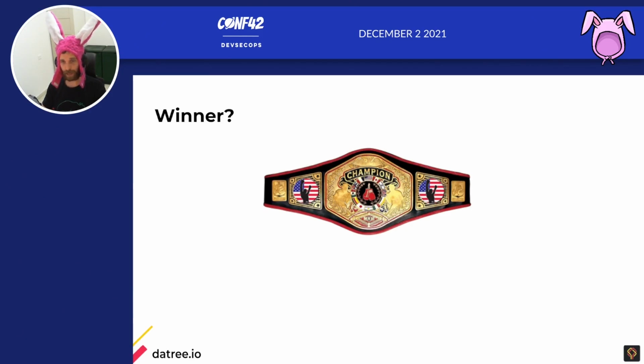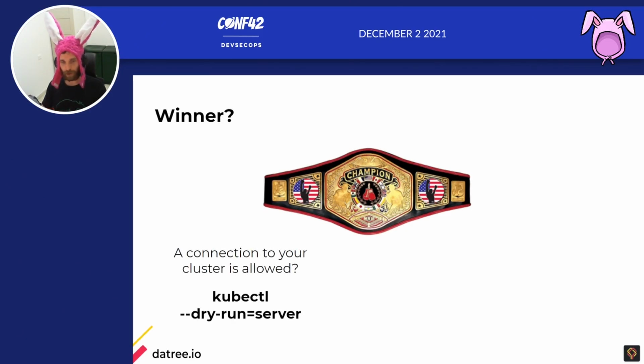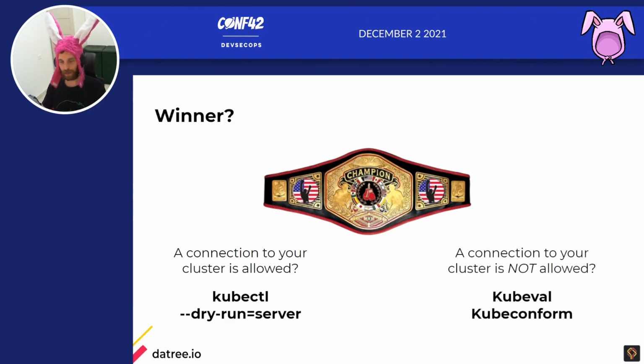So who is the winner in this case? If you have a connection to your cluster, of course kubectl is the winner. But in the majority of cases, you don't. And if this is also the case for you, and you don't have a connection to your cluster, because you either don't want your developers to have a direct connection to the cluster, or you don't want your CI machines to have a connection into your production environment, so it's not probably, but it's necessary that kubeval and kubeperform are the winner if this is your use case.